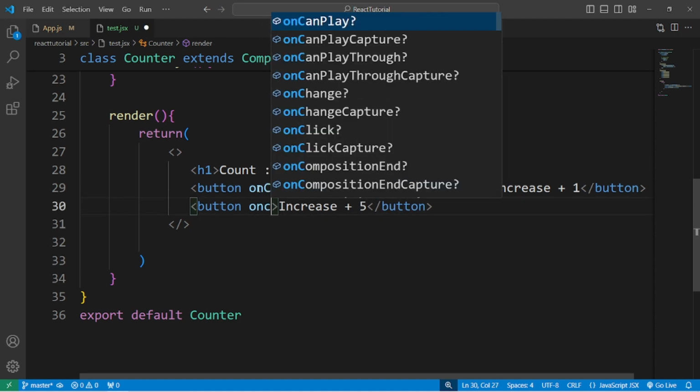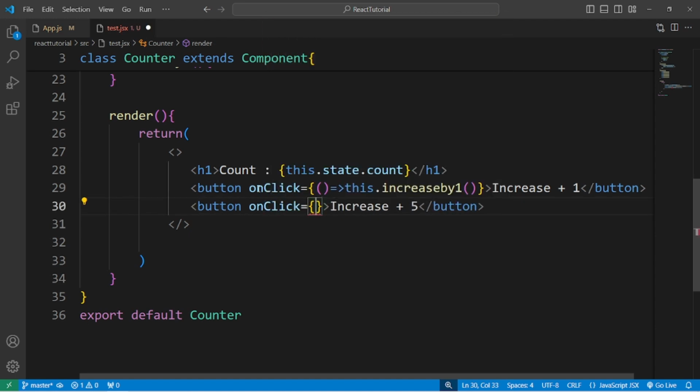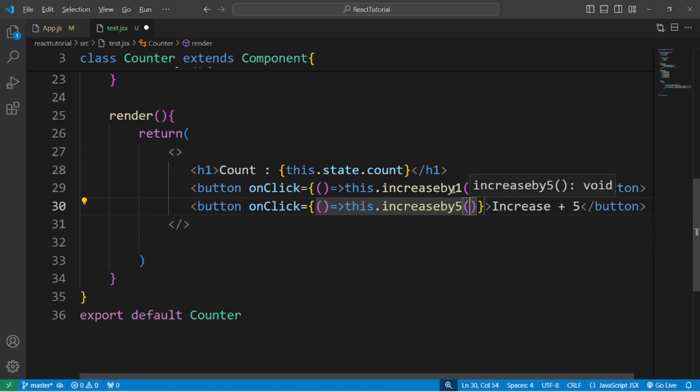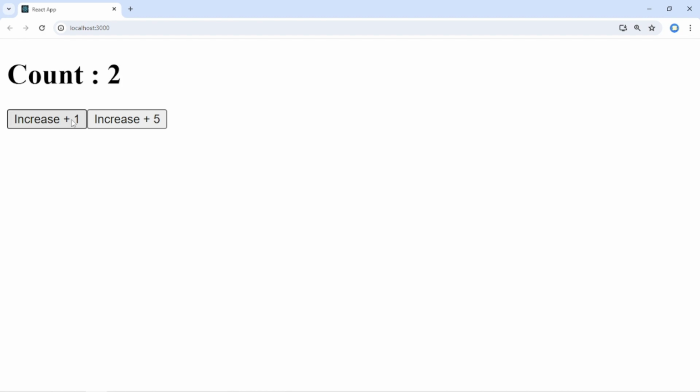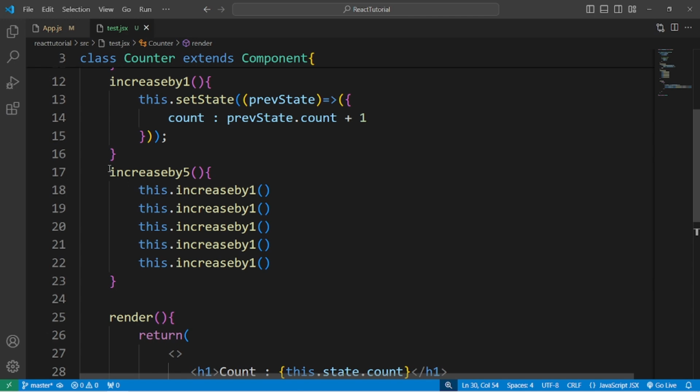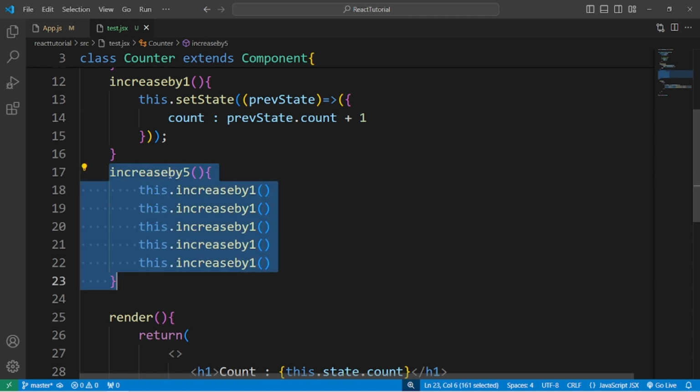So let me put an onClick right here. Equals, an arrow function, and it's going to be this.increaseBy5, and there we go. Now that's going to work. Let me reload this. Increase plus 1 works. Let me do it till 6, and increase plus 5: 11, then 16, 21, then 26, and then 31, increase plus 1. It's kind of like creating a little counter. You can even have increase plus 10 or so. That's why I just had this increase by 5 method.